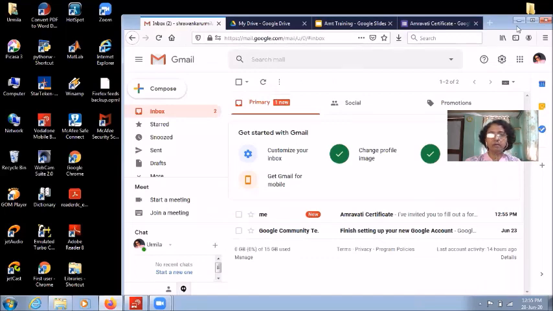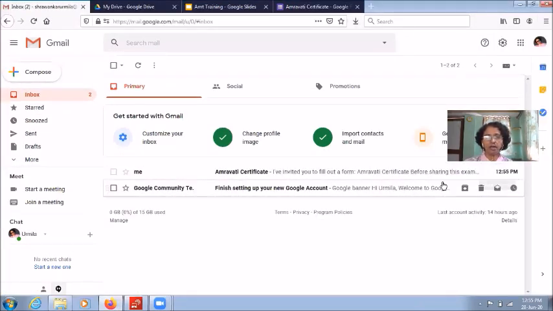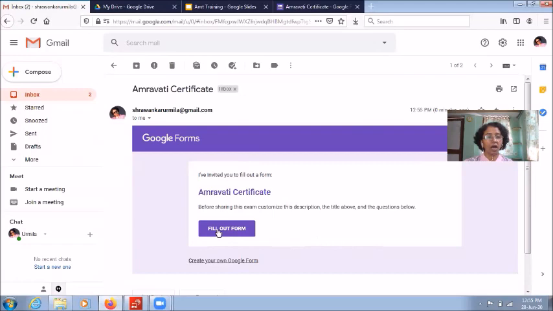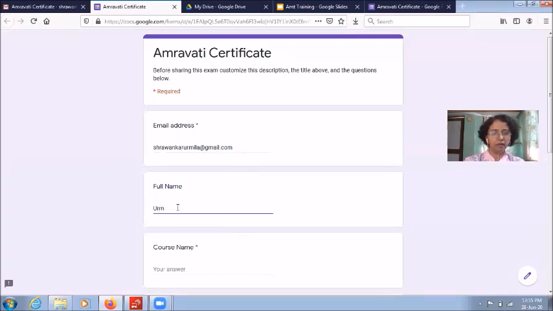Now again go to the email. I received the Amravati certificate form. That is just now I have created today, new. Now I will fill this form. Again, email is mandatory for sending the form. Full name. It will appear on the certificate.